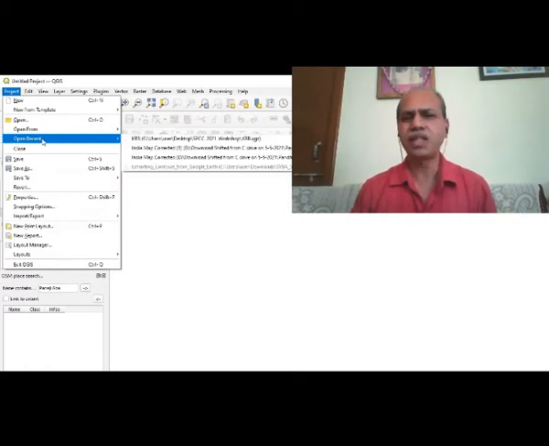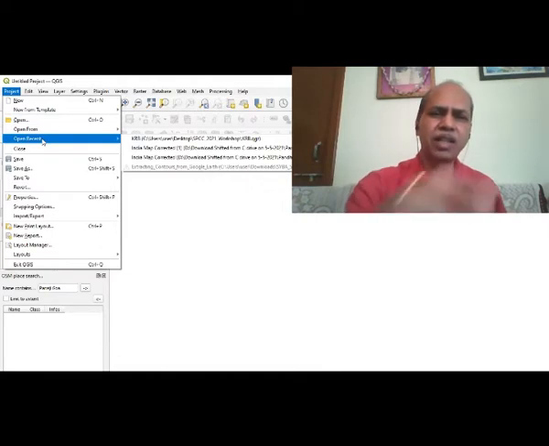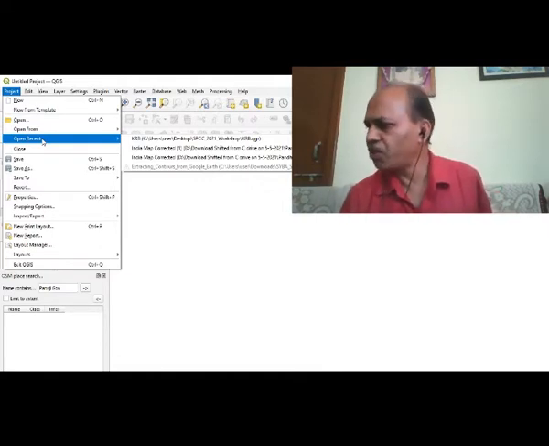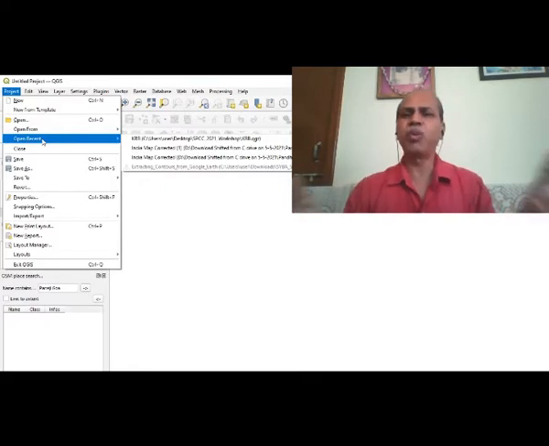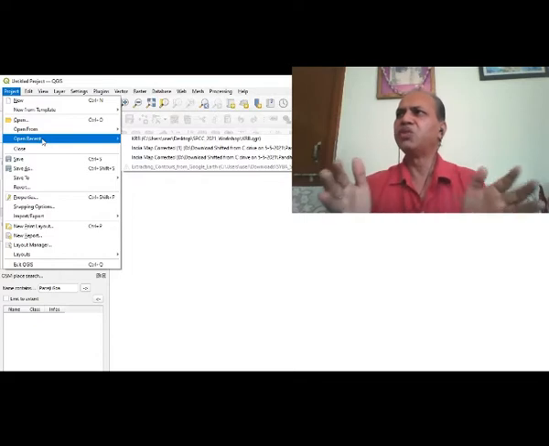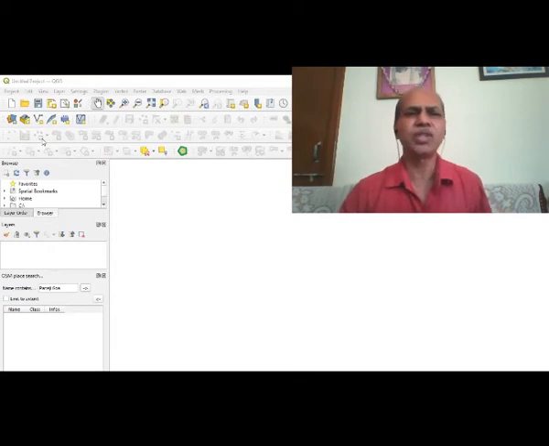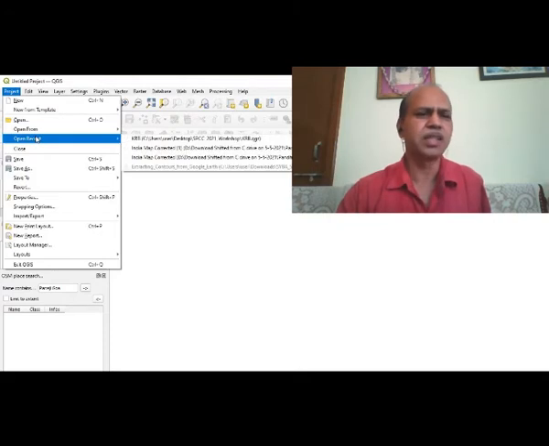Then Open Recent. Here it is going to list all those projects that you have already worked with, if you have saved them. As I told you, when you open QGIS, in the canvas it is going to give a new empty project. If you have already done some projects, some of those are going to be seen here, the ones that were recently opened.